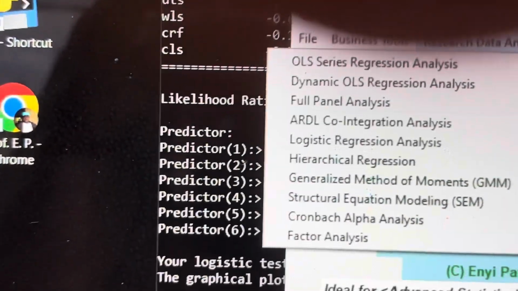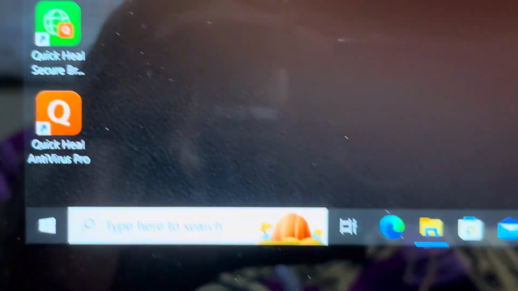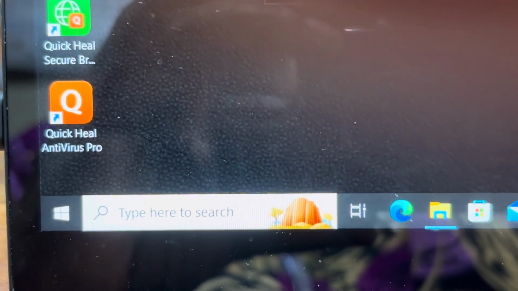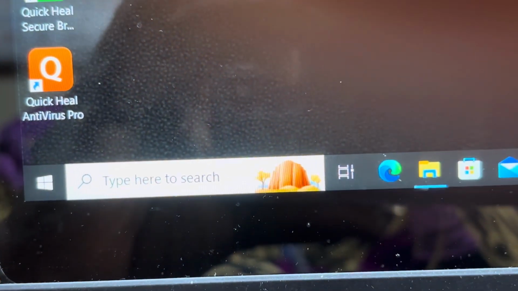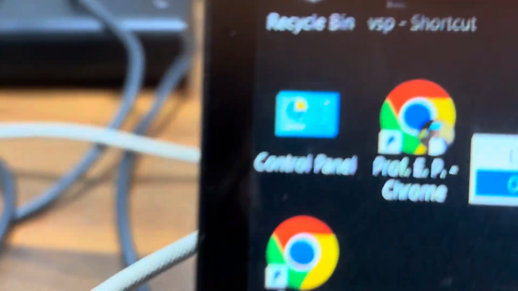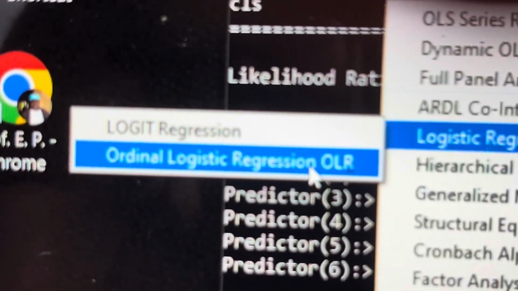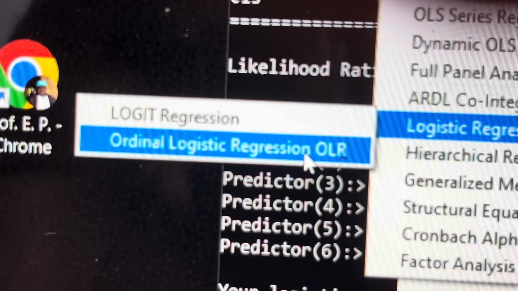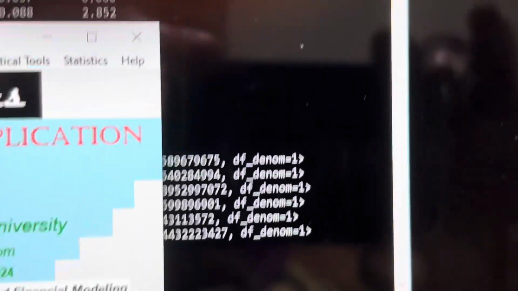Now we'll go on to the second LOGIT regression, which is the Ordinal Logistic Regression. We click it open and then wait for the form.